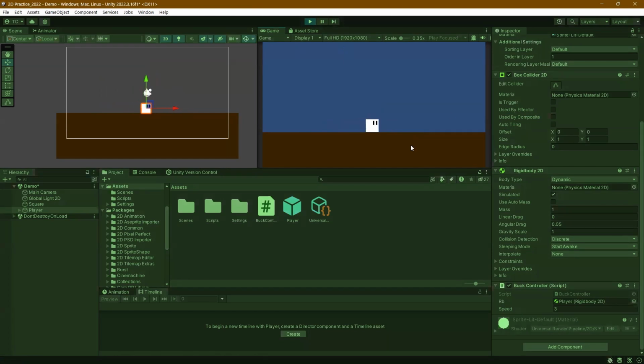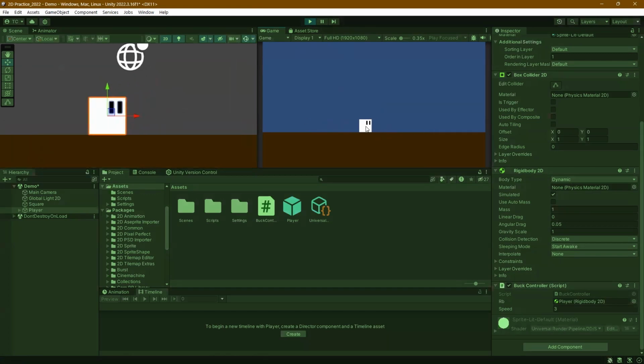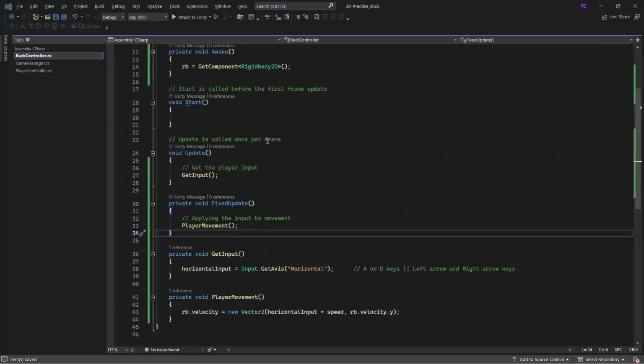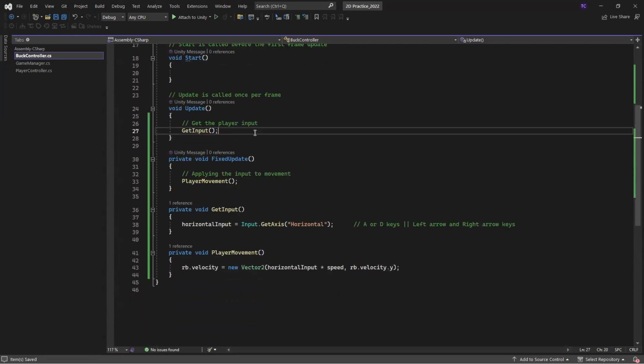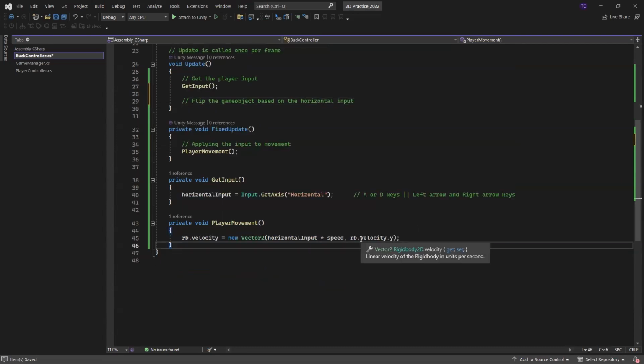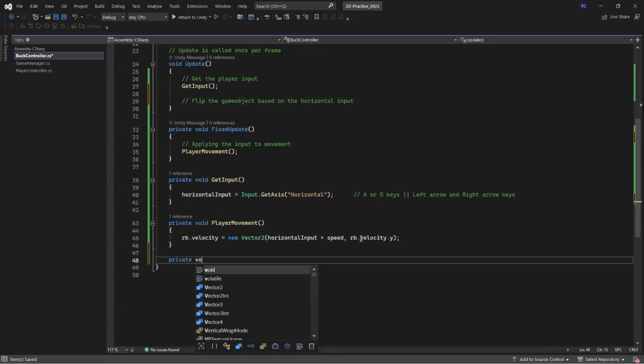All right. Now that we have Buck moving, of course, we want this sprite here to flip around. We want Buck to be facing wherever he's currently going. So let's stop the play and let's go back to Visual Studio here. So here in update, we need a function to flip the game object based on the horizontal input. Now, let's try again making another function here called flip.